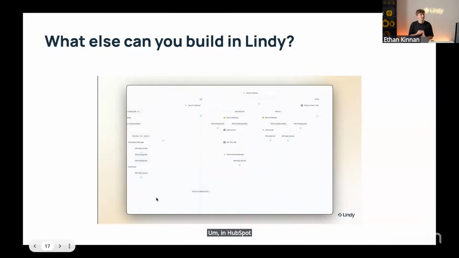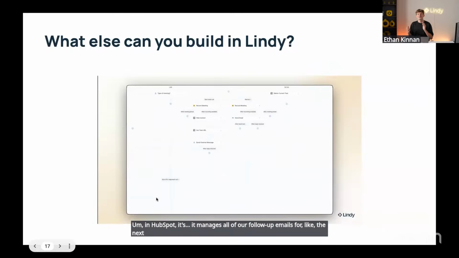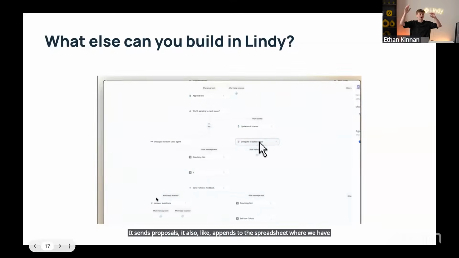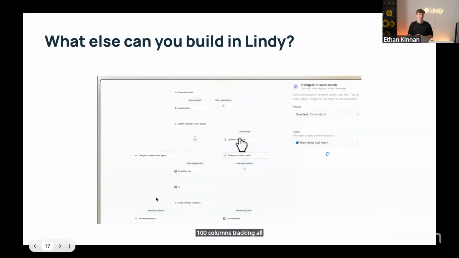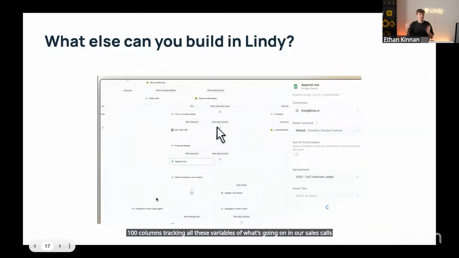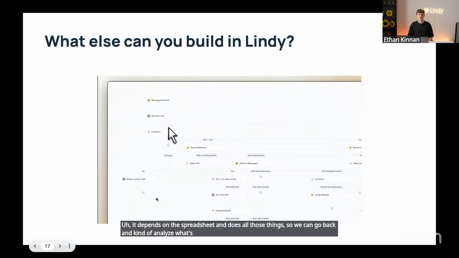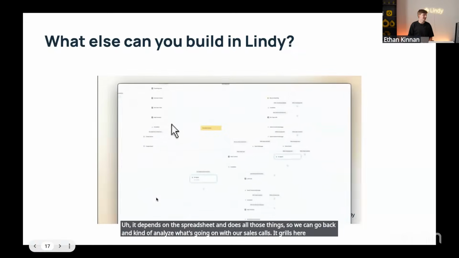It manages all of her follow-up emails for like the next month. It sends proposals. It also appends to the spreadsheet where we have like 100 columns tracking all these variables of what's going on in our sales calls. It appends to the spreadsheet and does all those things so we can go back and analyze what's going on with our sales calls. Grills her and gives her feedback and coaching feedback.